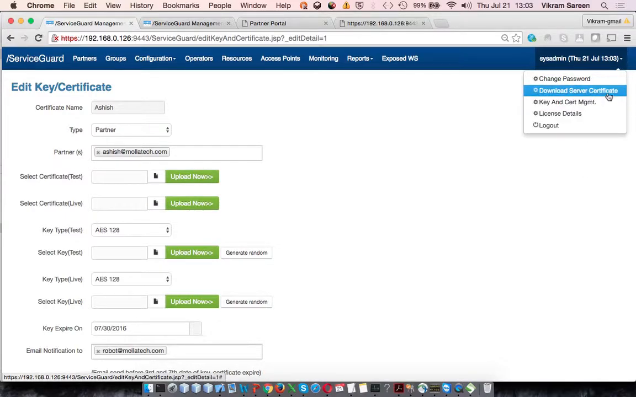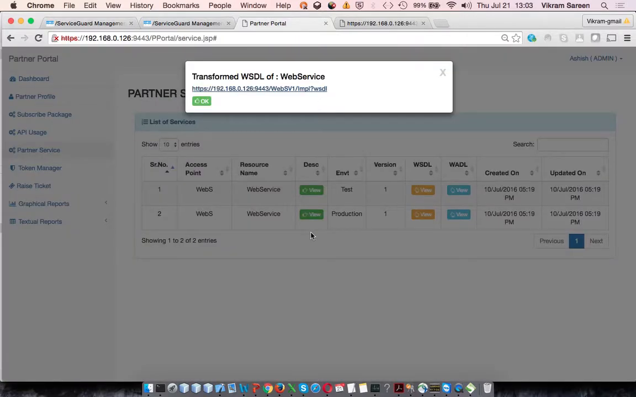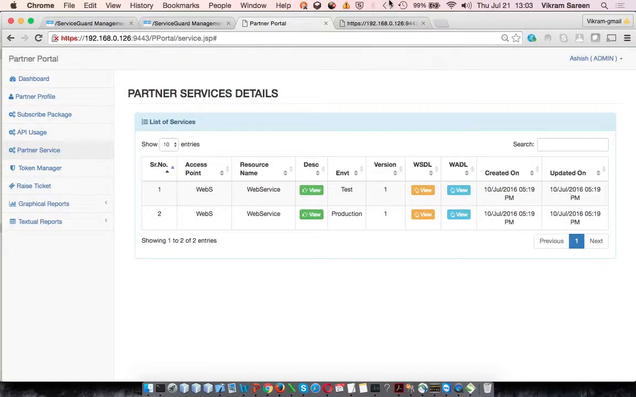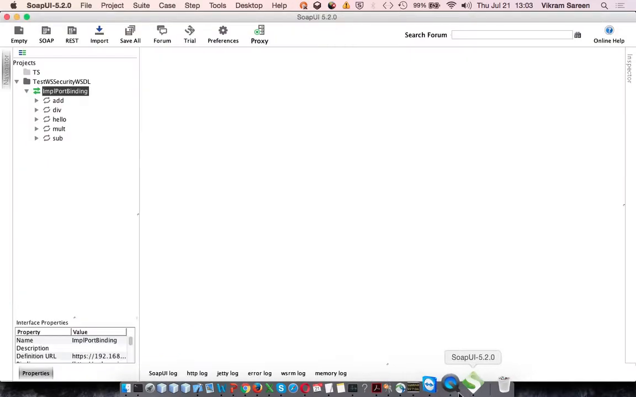And one more thing worth mentioning over here is that the partner will actually be talking to the server, to the Service Guard server. So you have to issue the certificate to the partner. You can download the cert and pass it to the partner, and we are also going to make it available in the dashboard. So from the partner portal dashboard, the partner can get the server side certificate for them to trust and validate. Okay. So now I have the imported WSDL.